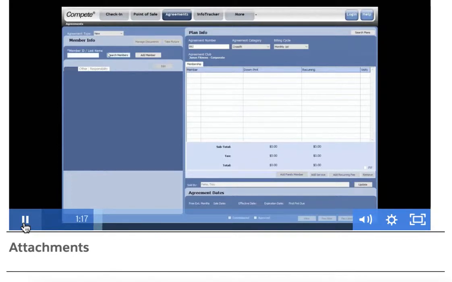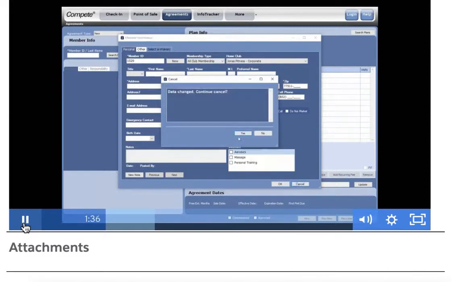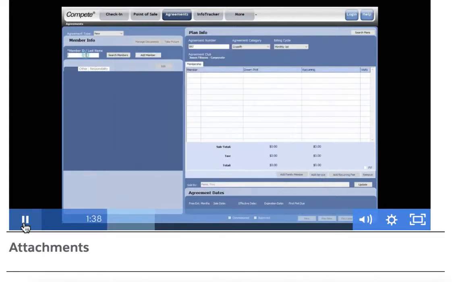In the New Agreement window, we can search for an existing member or click Add Member if we know that the member is not in the database. Once you click the Add Member button, you will be prompted to populate all the fields that are marked with an asterisk. For our example, we will use a pre-existing member. If you're using a pre-existing member, scan the member's key tag or locate using last name, first name.